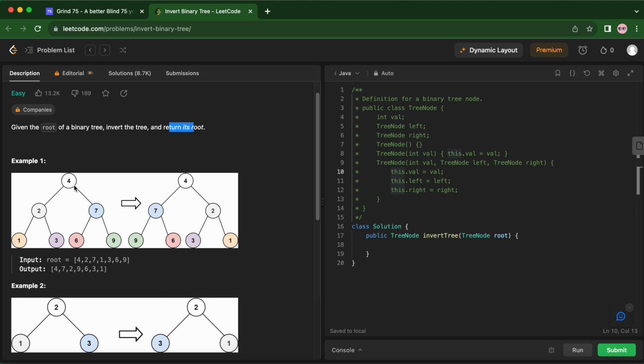So if you see, 4 has two children, 2 and 7. In the inverted one, 4 has 7 first, 2 later. Now 7 had children 6 and 9, but now this new 7 has children 9 first and 6 later. So we are actually inverting all the children from the root node all the way till the leaf nodes. Okay, so the simplest way to solve this.